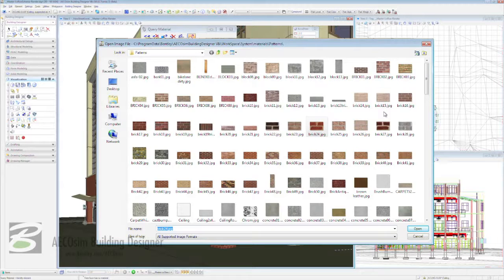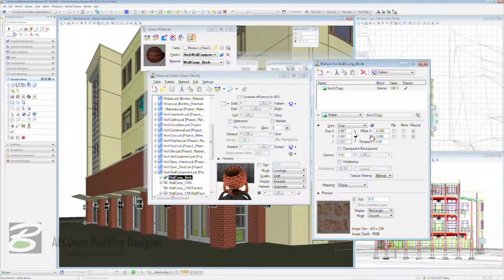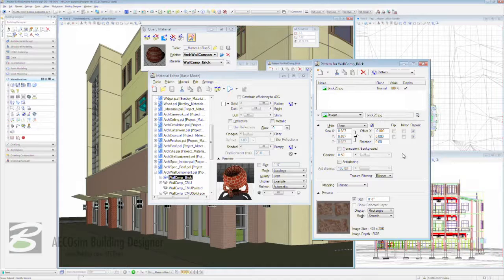There's quite a swath of patterns in here, anything from timber, concrete, brick, and everything in between, all those standard building materials. And you can see here that we have brick 24 highlighted. We're going to change it to a coarser brick. We're going to choose brick 25. We select brick 25, our dialog box closes for us, and we come back to our pattern. You can see it's automatically updating in the model itself as I speak.